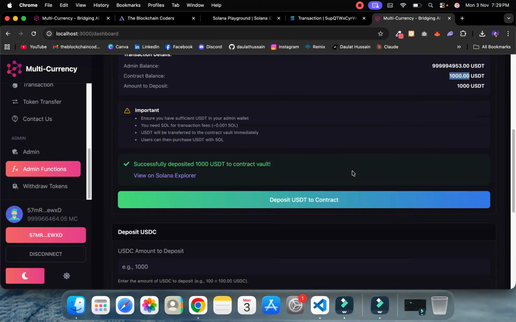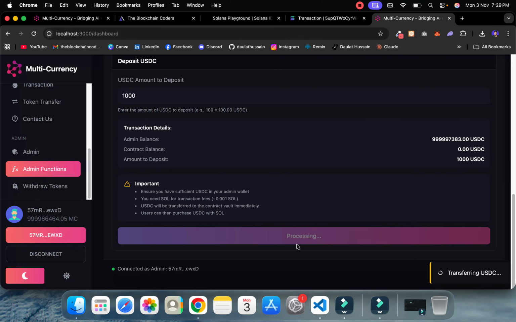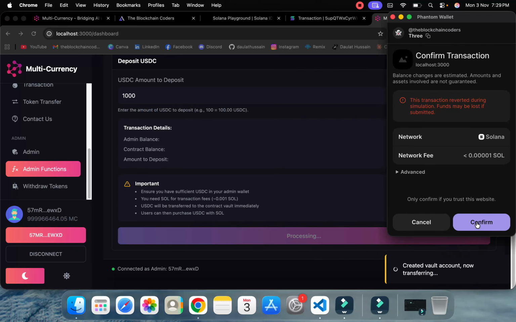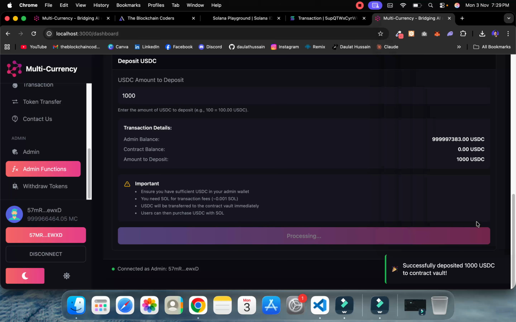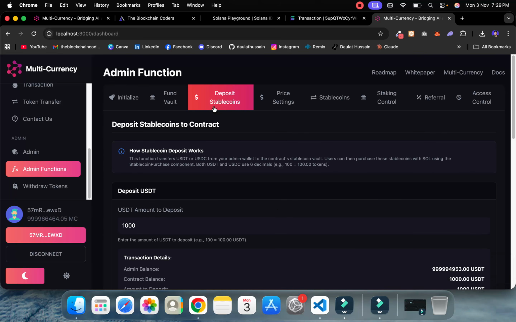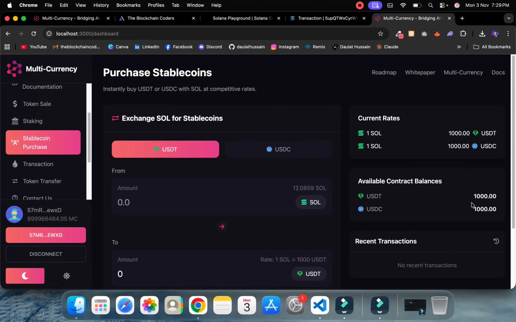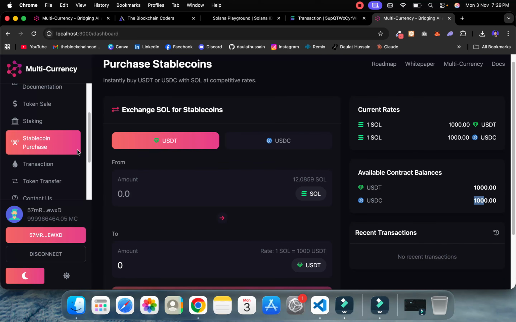It's a contract balance. In the same way, I can deposit for USDC. Let's go with 1,000. Again, it will perform 2 transactions. Let's click on this, and here we have it. Click on confirm, and we are creating the vault account. Let's click on this confirm, and the transaction will complete. And here we have funded the contract with the USDC. If you want to check, you can come back here in the stable coin, and you will find the balance is reflecting fine. We have done the funding.